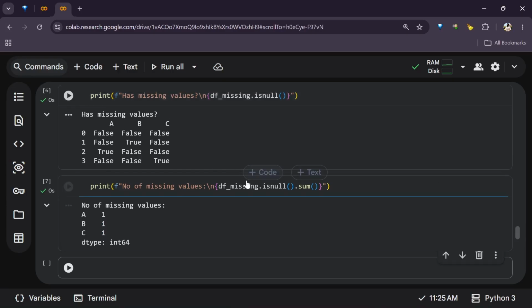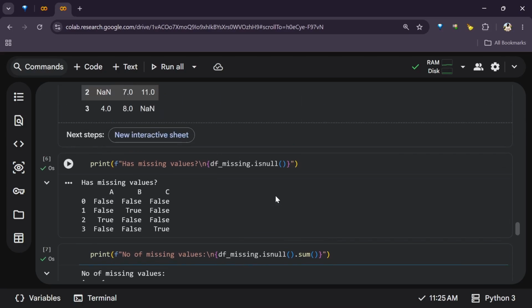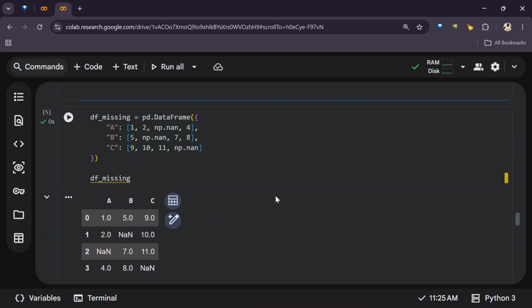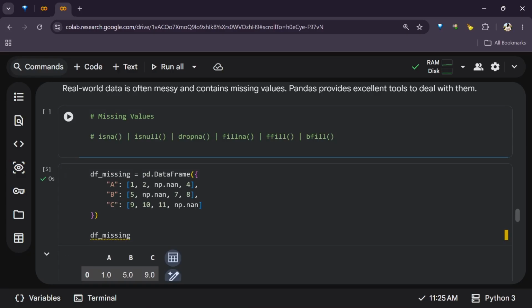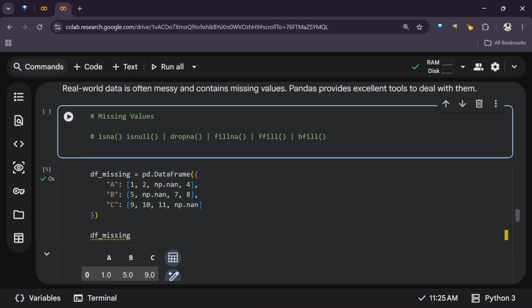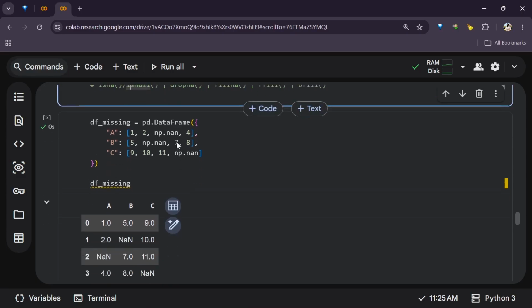By the way, if you're wondering what the difference is between is null and is na, they're basically the same thing. Is null came first, more like the SQL style, and then later is na came.